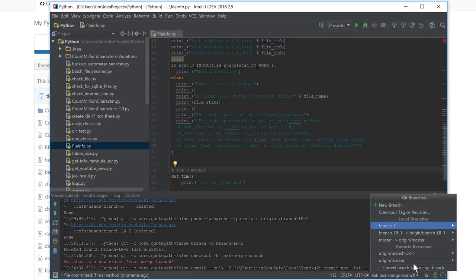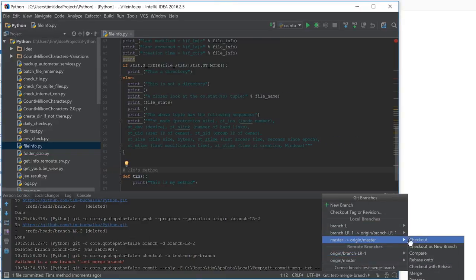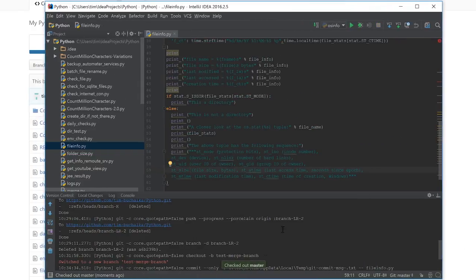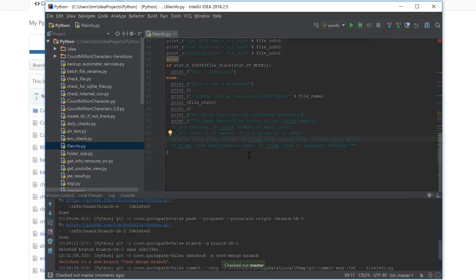So I'm going to come over to our master checkout. Checked out master, as you can see, and notice that when I did that, we're in file info.py, and the function that I created is not showing, which is consistent and correct because that wasn't added to the master repository. We've got that in a different branch.